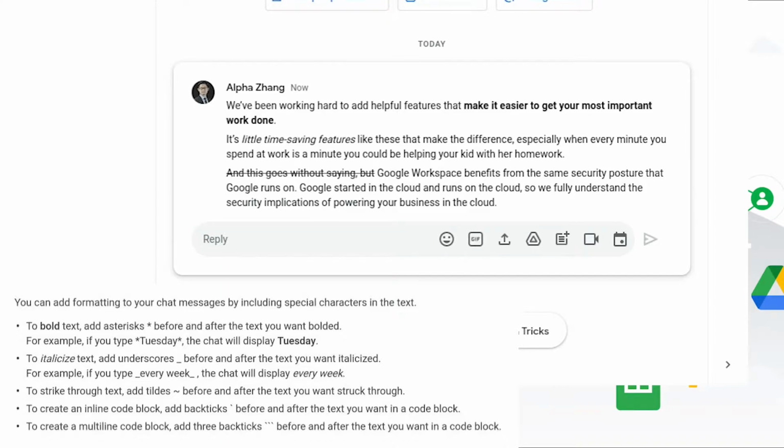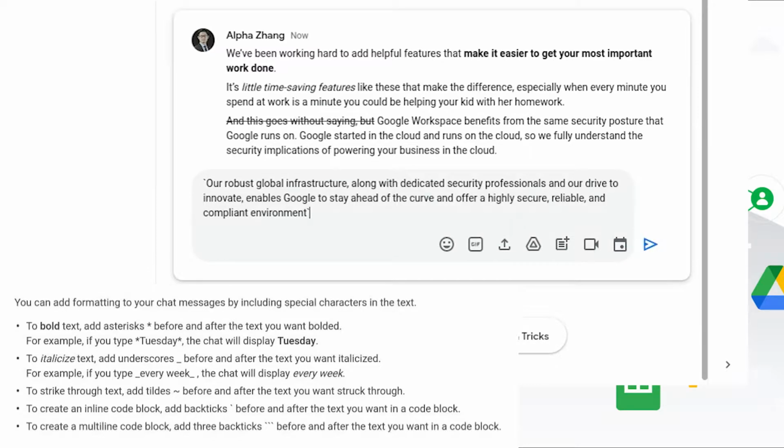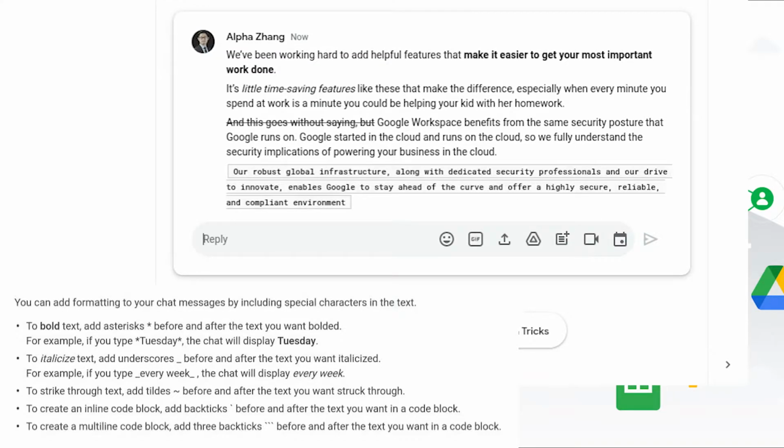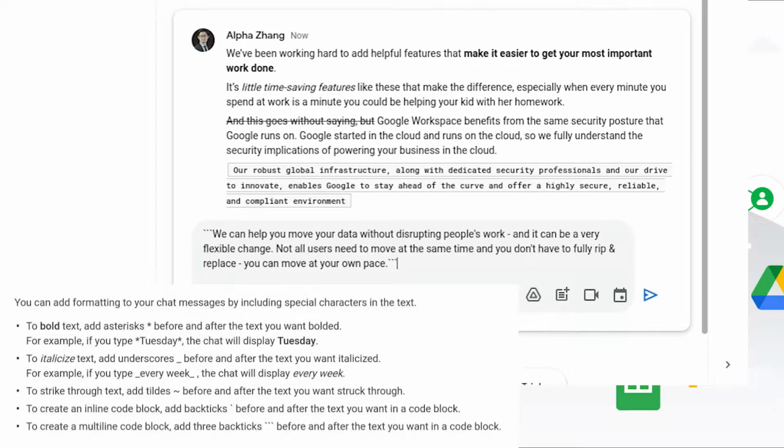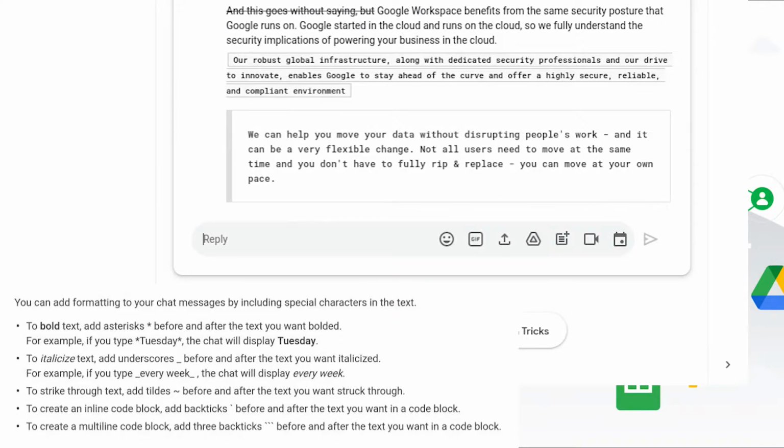Or you can use backticks before and after the text to create an inline code block. Use three backticks before and after the text to create a multi-line code block. This is pretty useful when you're trying to reference a message in Google Chat.